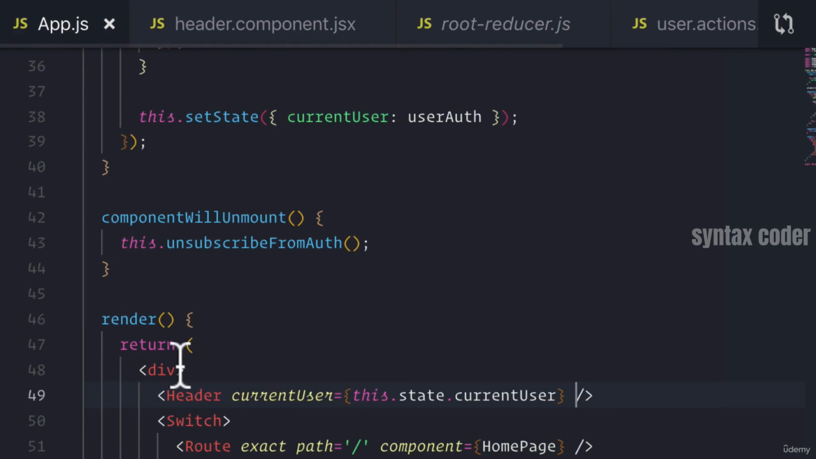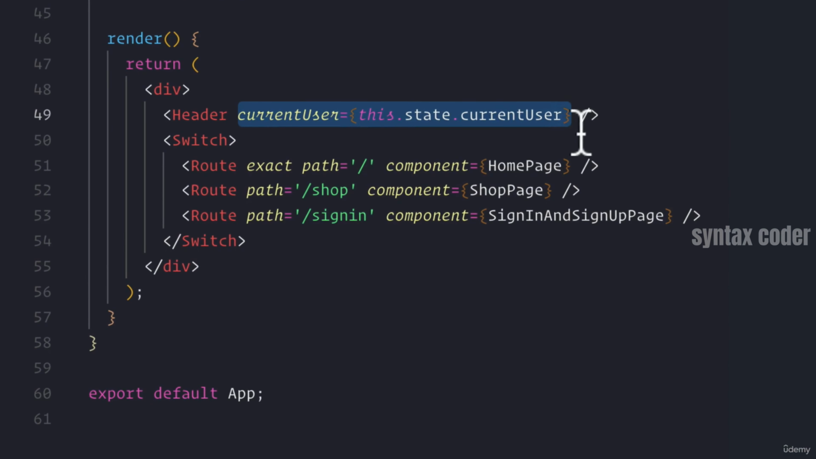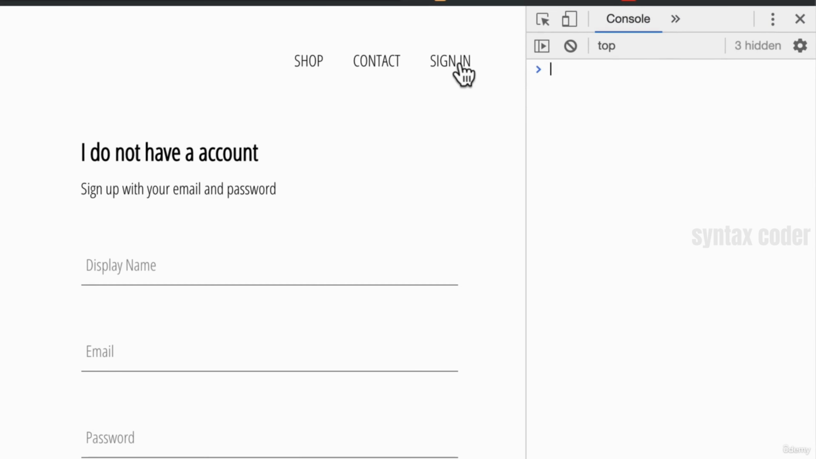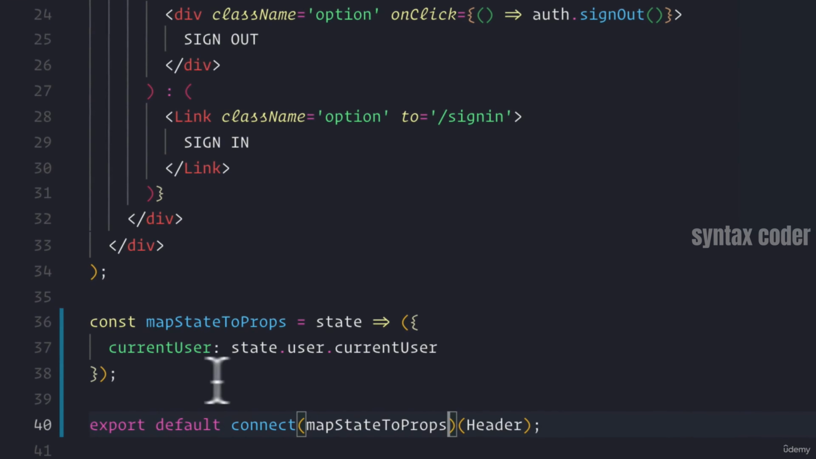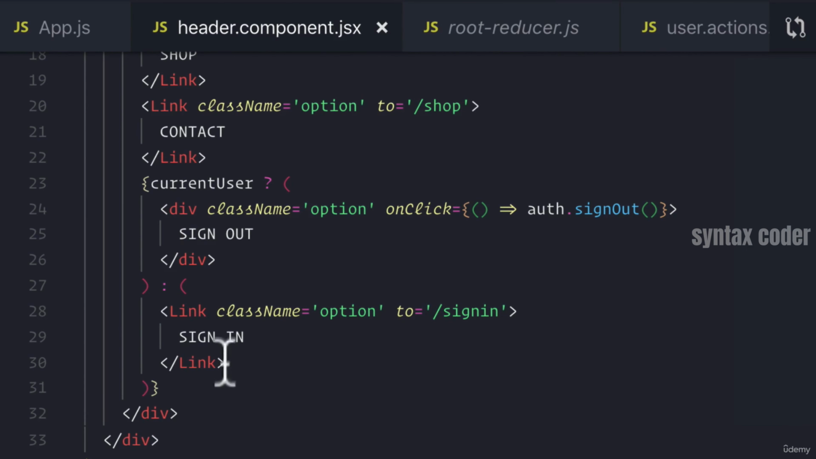So now we can remove the passing of currentUser from our app state into our header. And if we now go to our header component, we'll see that we're no longer signed in. In fact, now we're signed out. But that's because we're getting our currentUser, which is a value of null from our mapStateToProps, which is then respectively triggering us to see our sign in link.